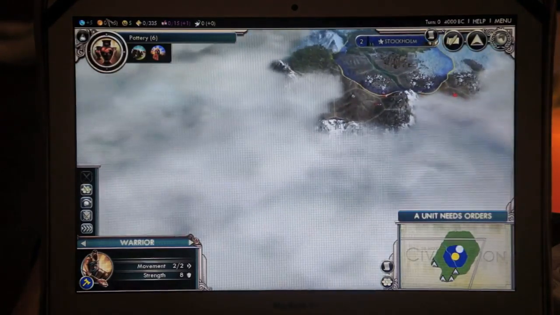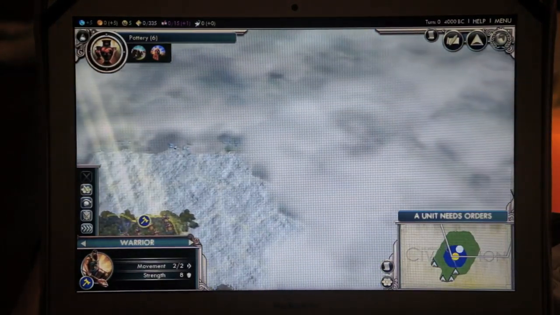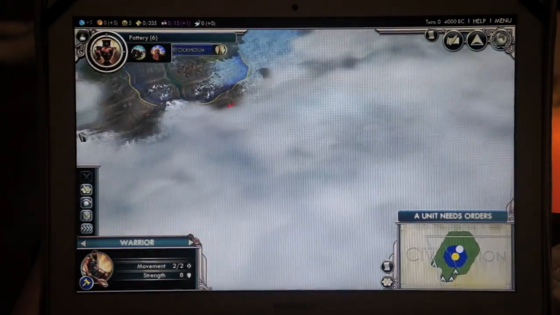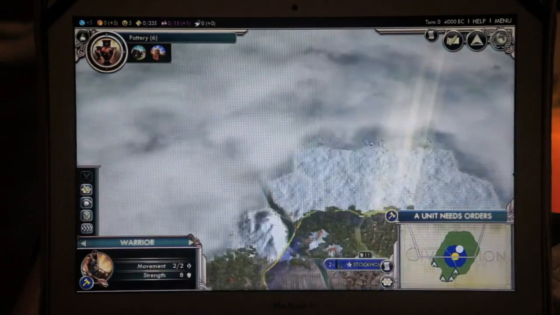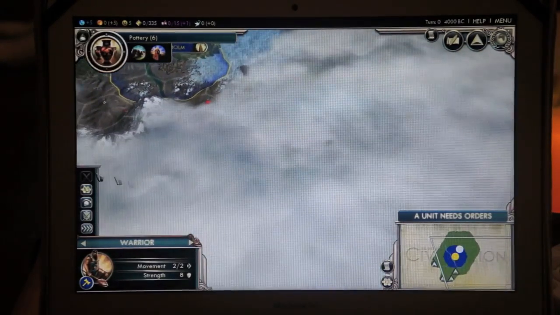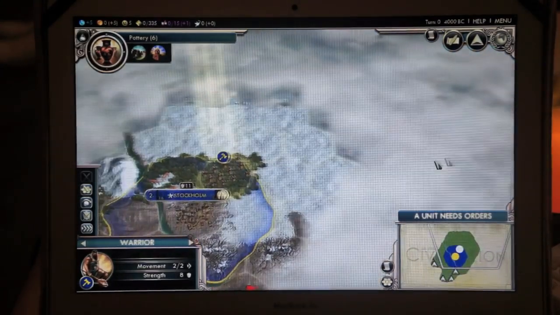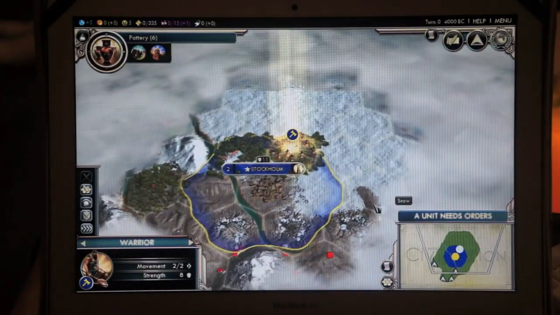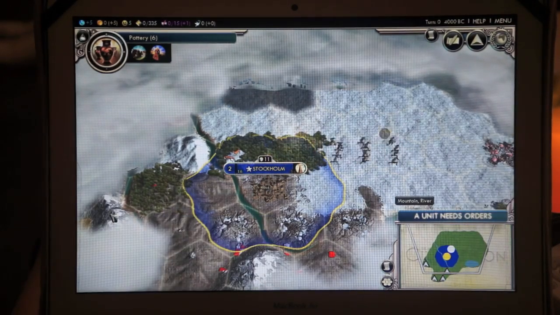So you can see it's generally performing pretty well. And like I said, if you are playing through Steam and you load it up on a MacBook Air 2012, it will initially have the Fog of War with the clouds turned off, and it just has black hexagons. Yeah, not so cool. Everything's going pretty smooth. Let's go ahead and let the warrior explore.